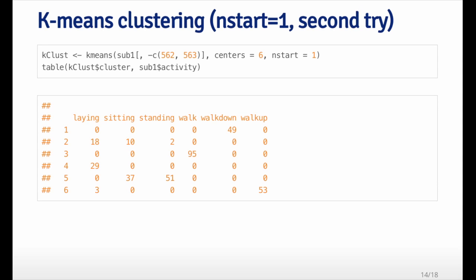If we try it again, you can see the arrangement's a little bit different, but again, cluster 2, for example, is a mixture of laying, sitting, and standing. Cluster 5, similarly, is a mixture of sitting and standing. But the other activities seem to cluster out very easily. Now, if we try 100 different starting values and take the optimal solution from these 100, you see that things seem to separate out a little bit better, though not much better than last time.